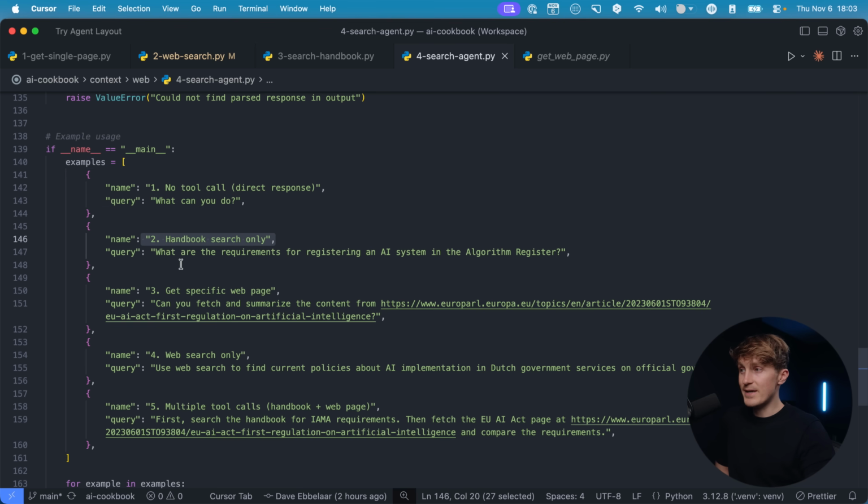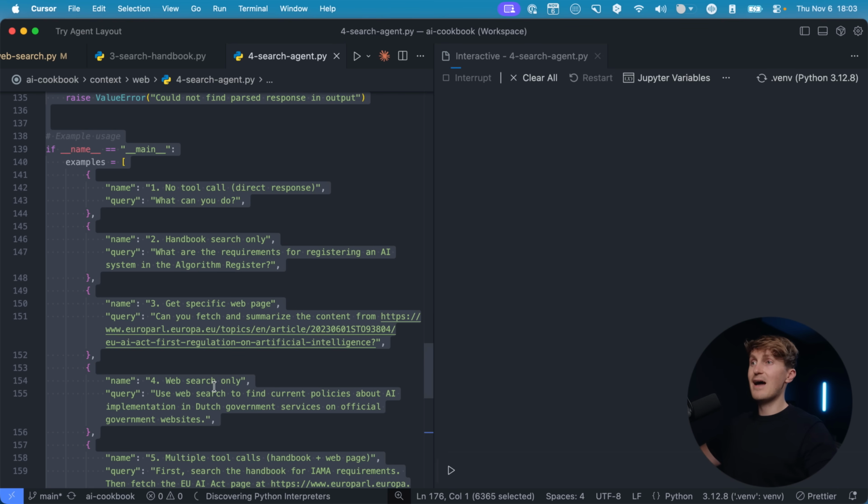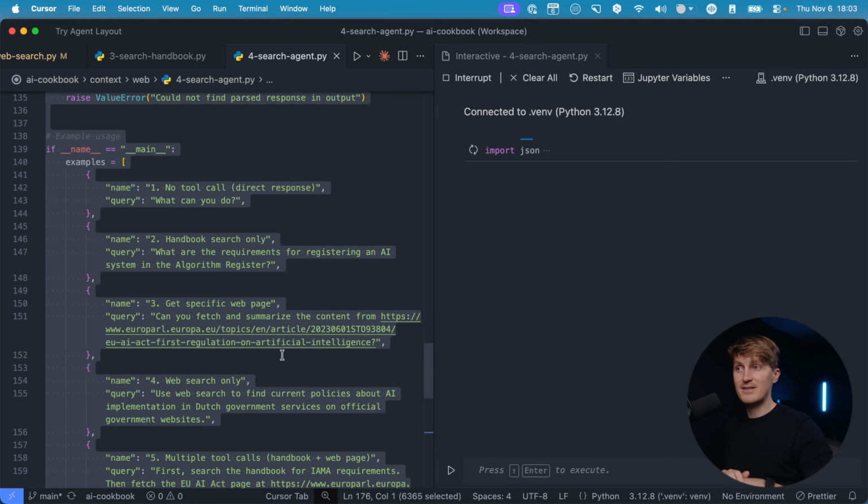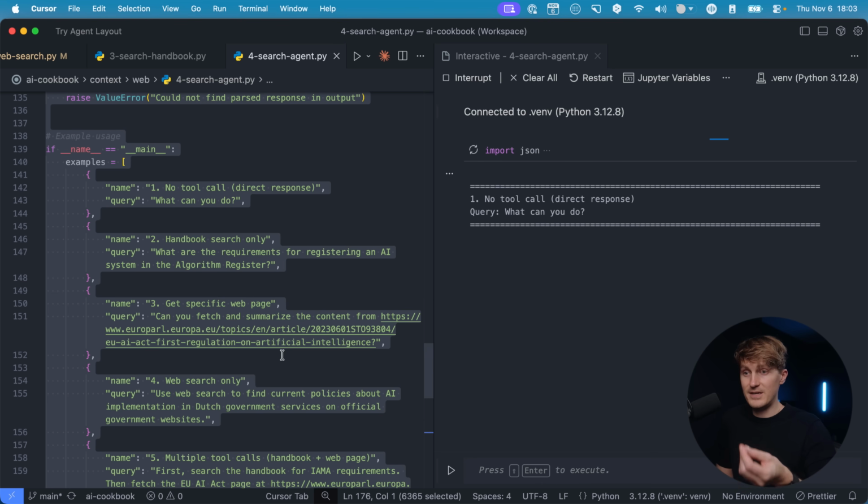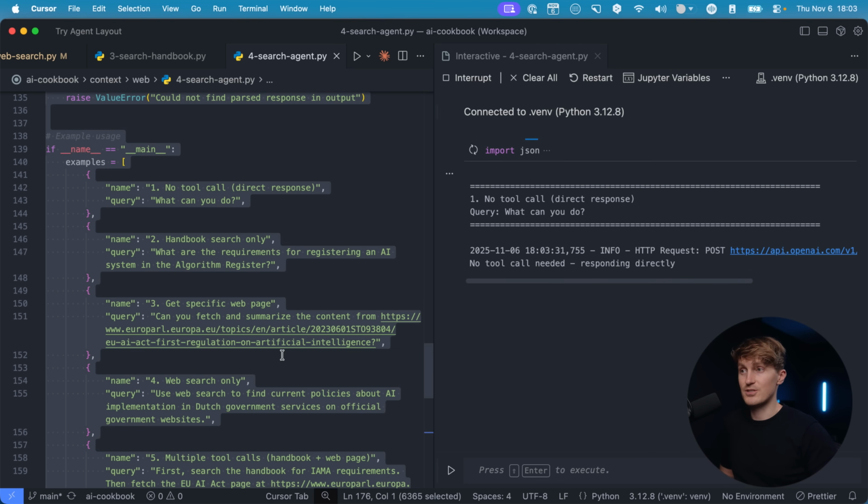Then number 2 is to search the handbook only, then get a specific web page, then do the web search, and then use multiple tool calls. So let's have a look at what that now looks like when we bring all of that together in those tools, make them available to the agent. This is really where you unlock the power of this assistant and how you can integrate this into agents that you could actually implement for clients, now being able to draw from all of these various different sources.